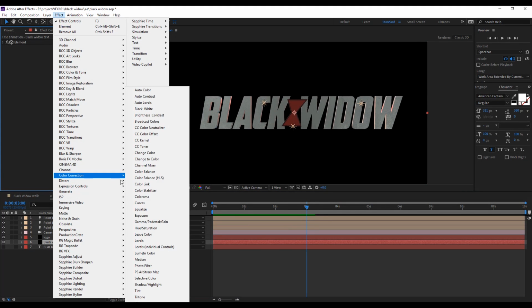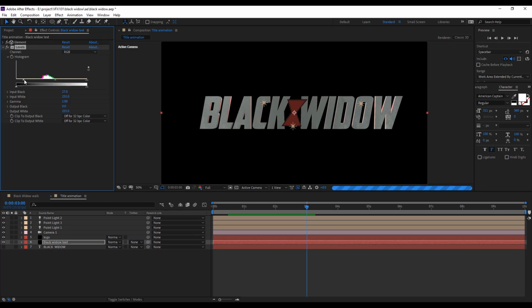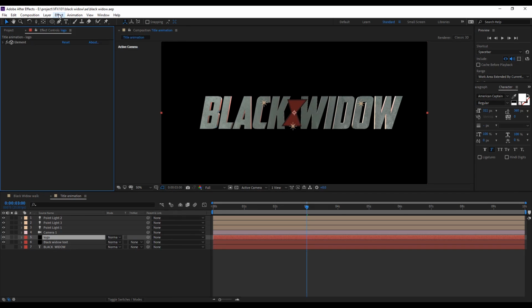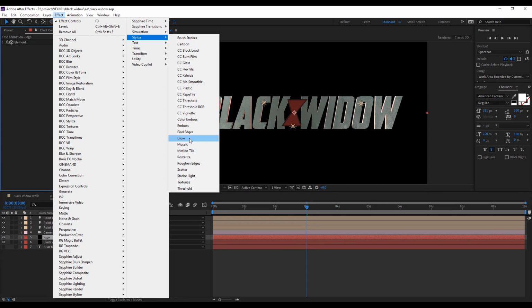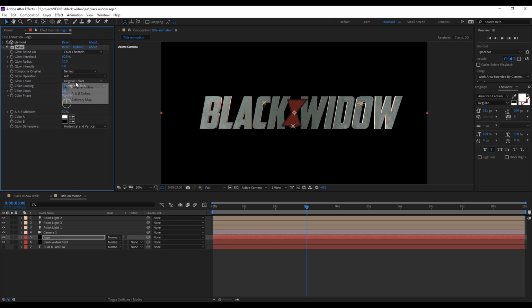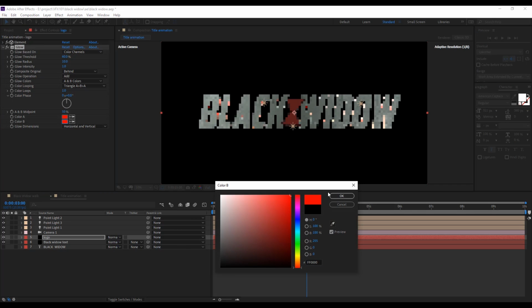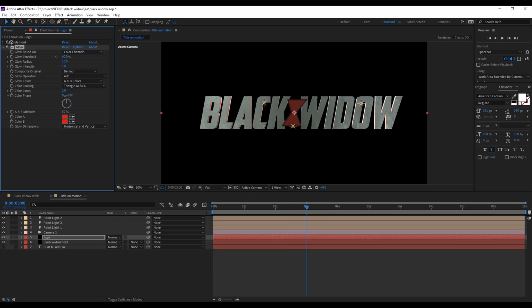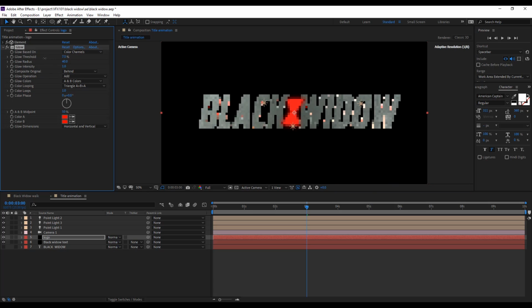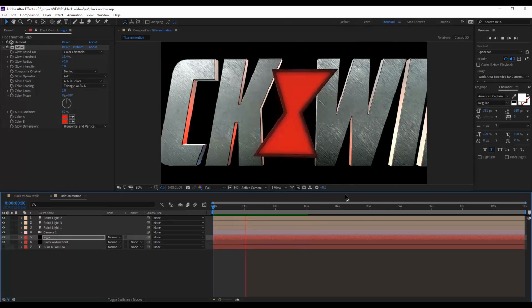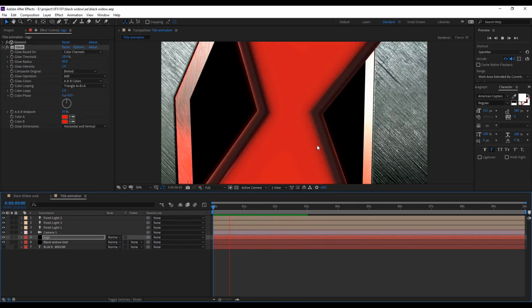Okay, apply the levels effect to adjust the contrast. Select the logo layer and apply the glow effect. First select A and B colors, then change the colors. Adjust the glow threshold and radius value. Now play the video. Great.